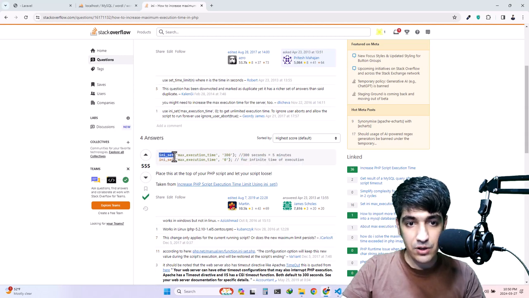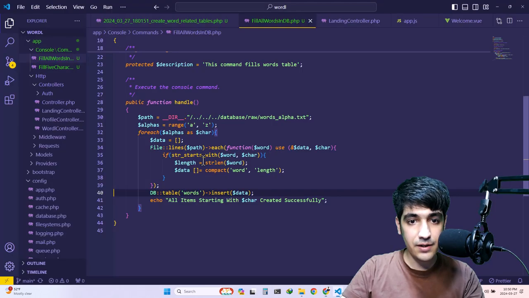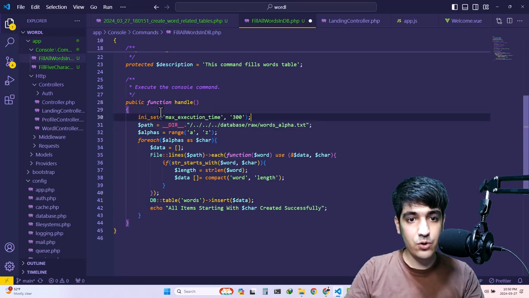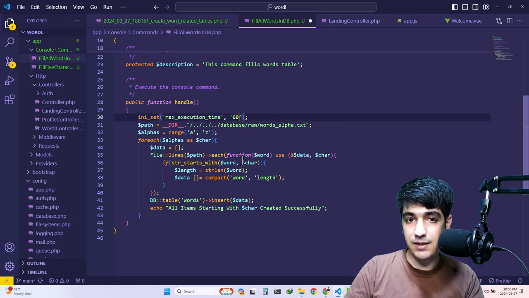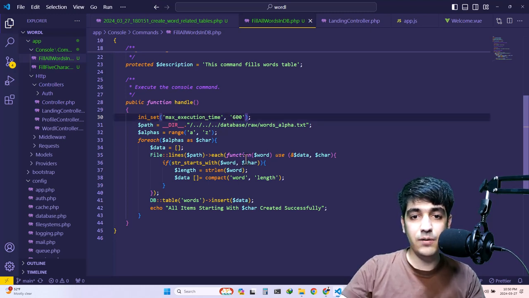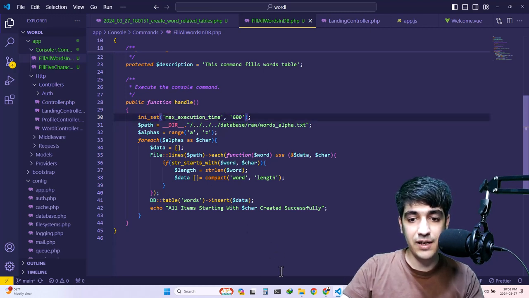So let's use this one. We use ini_set temporarily here. Before anything else, we are going to set an INI, and the max execution time for this command is going to be... by default, I think it is 60 seconds, but it's increasing that to 300 seconds. So let's use that, for example. Rather than 60, let's make that 600. So now it's 10 minutes. So the max execution time is now at 10 minutes.